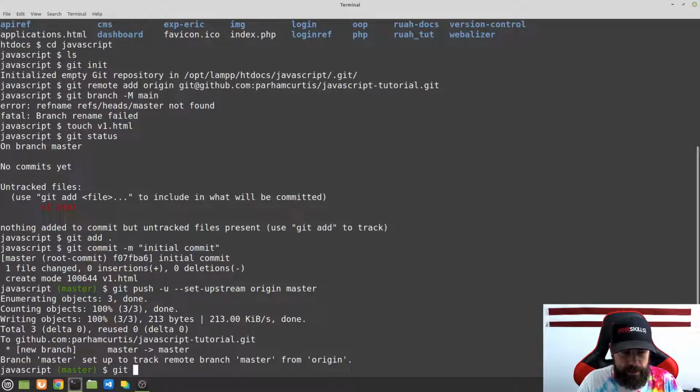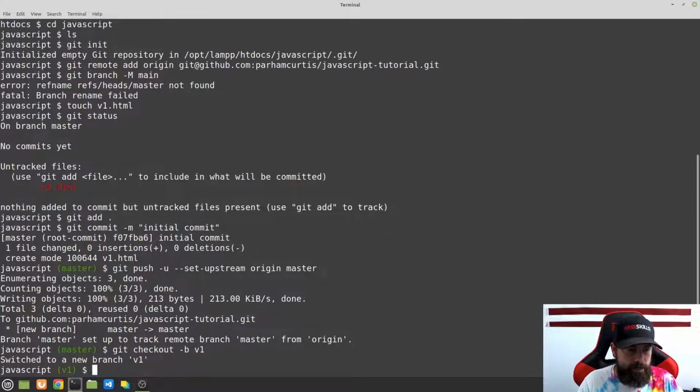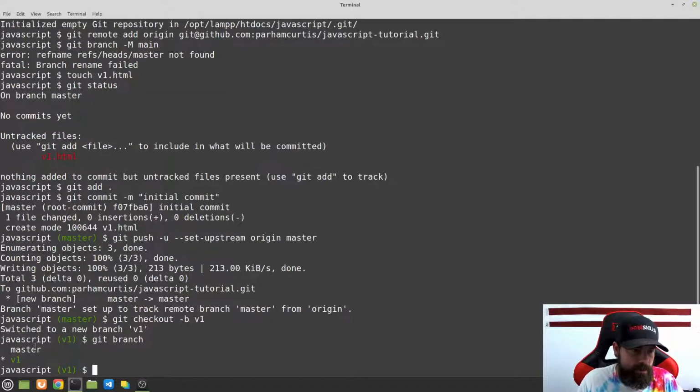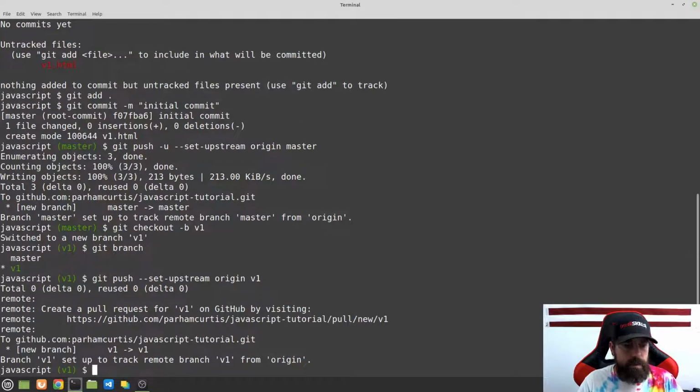So I'm going to do git checkout -b v1 for video 1, and now I'm on that branch, and I could check that by typing git branch, because you probably won't have this little bit set up here. So then what I'm gonna do is do a git push --set-upstream origin. Oh wow, I can't spell. V1. All right, so we're good to go here.